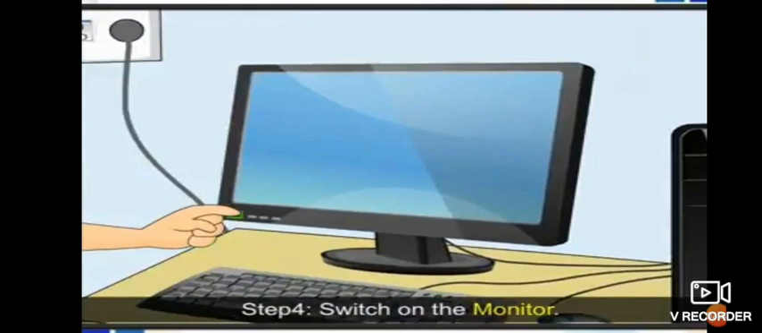Step number 4 is switch on the monitor. Step number 4 is switch on the power button of the monitor. It also has an on-off switch. So by pressing that button, you can switch on the monitor. The window welcome screen appears like this.